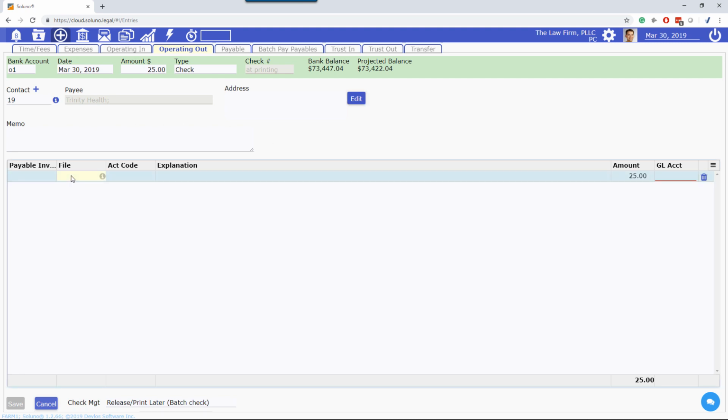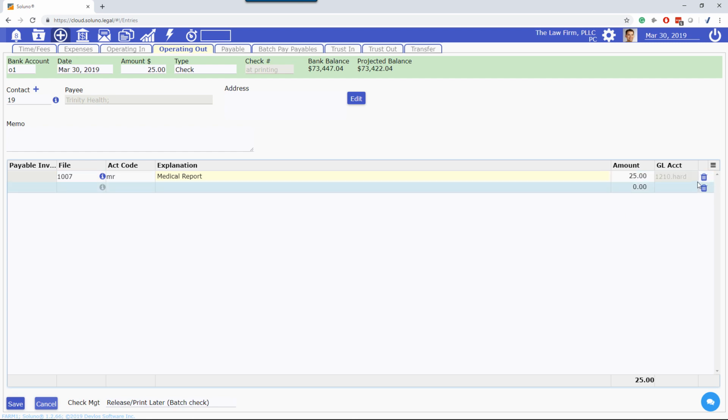We want to select the file the cost is for. So we're going to do file 1007, and we use activity codes for as much as we can. We're buying a medical record, so we type MR and hit tab, and the system assigns the explanation of medical record, and it also assigns the charge to our hard cost account.